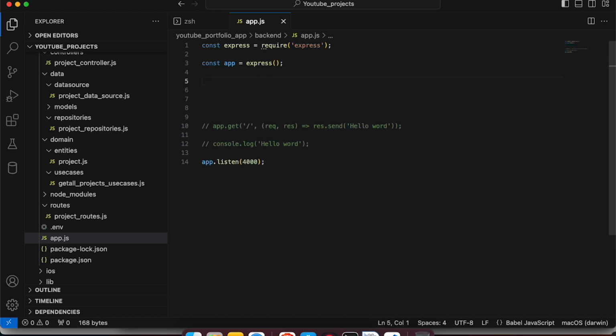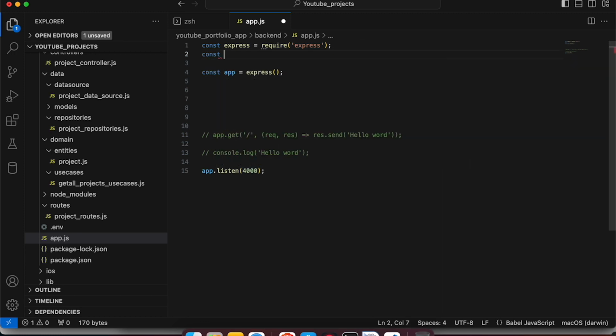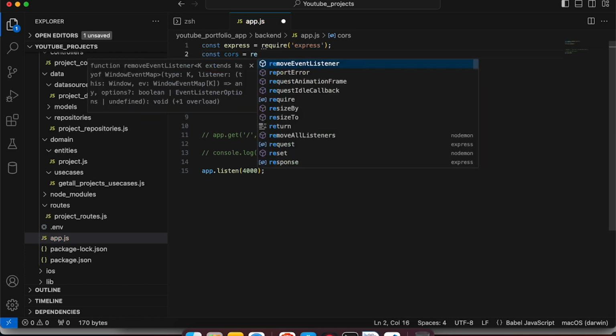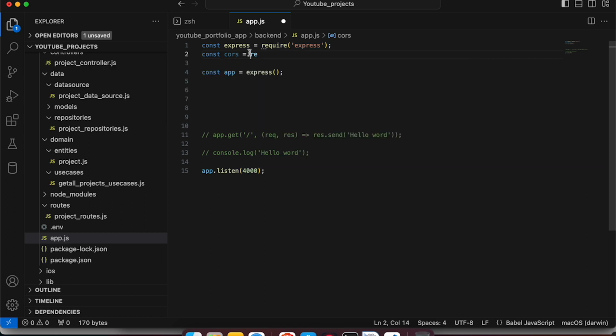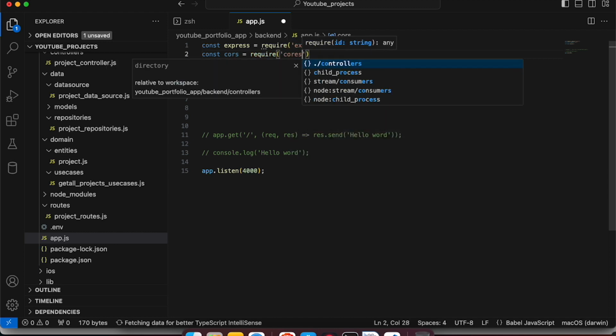We will remove it. So firstly, what we are doing, we are importing the Express module and creating our Express app. Now we will import a middleware that is cors, which is very useful in a scenario where you want to restrict calling your API from some other domain. You can do that by using cors. Okay, so we will use this library, require and import it.